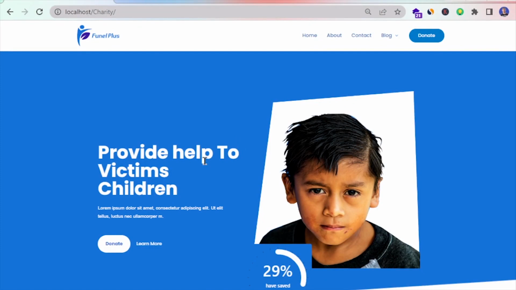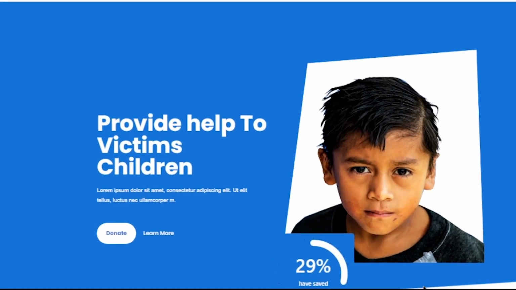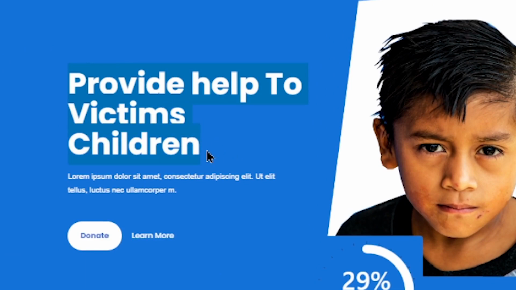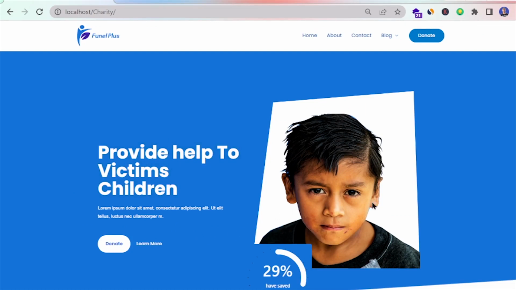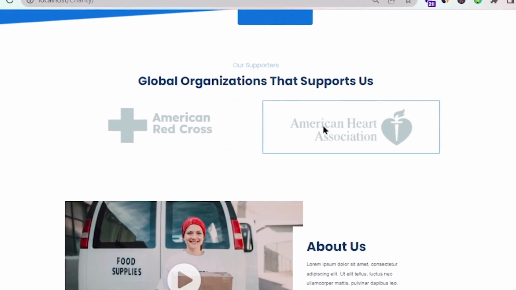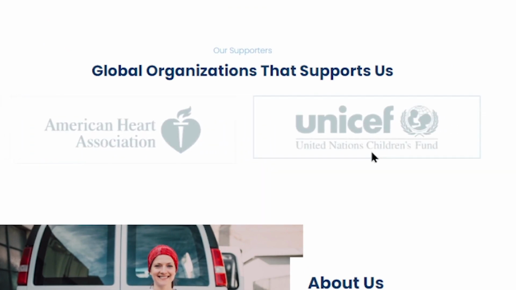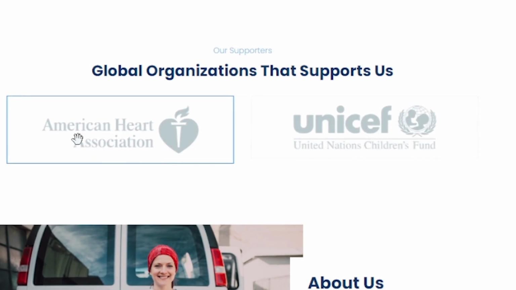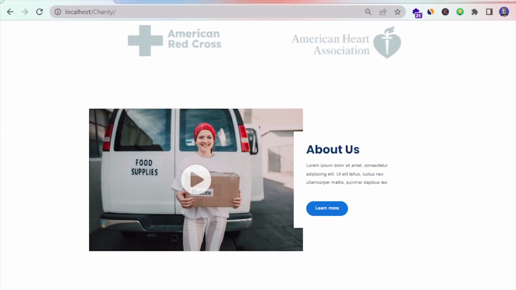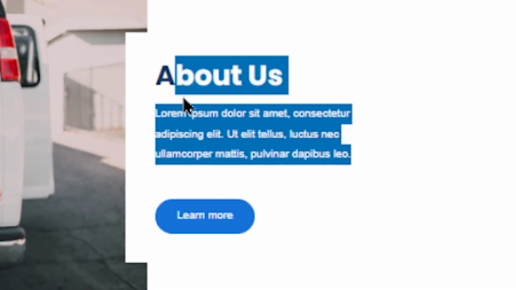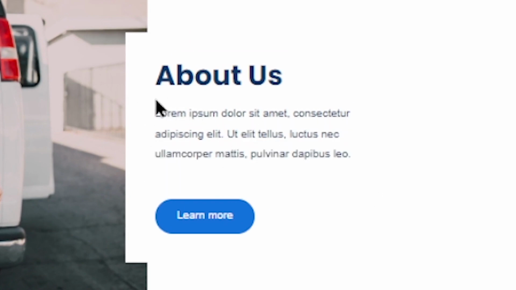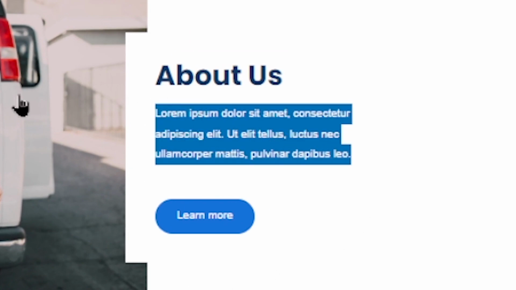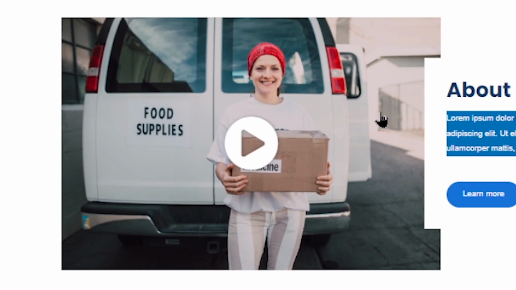Okay, this is the website that we are going to build today. So we have some blue color here, and you can put anything you want here, some value proposition you are actually providing. You can put some logos of global organizations that support you. You can say anything about your organization here, write a little bit about your organization, or put a video here.